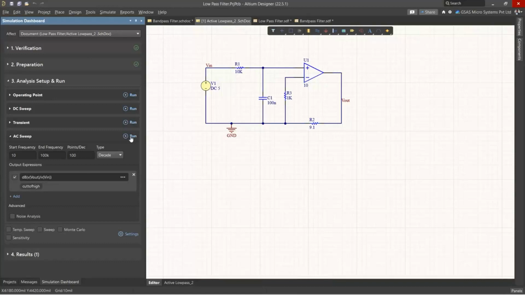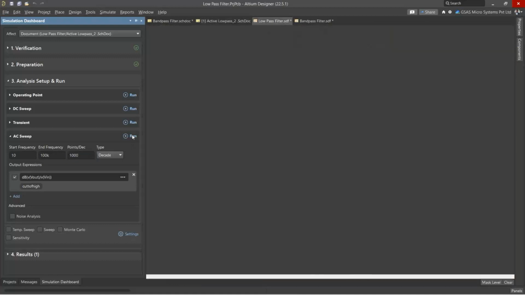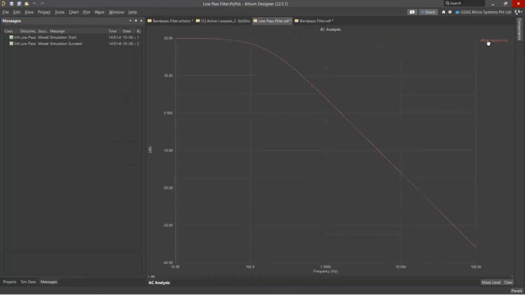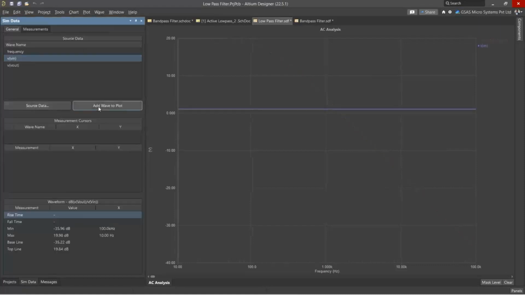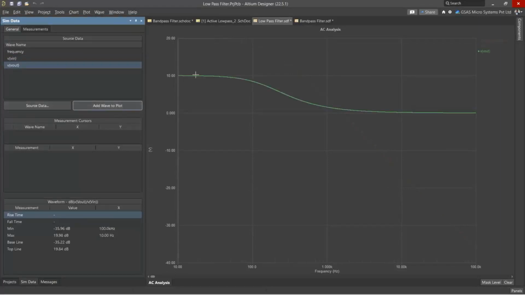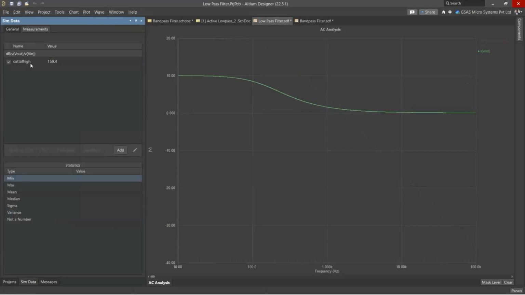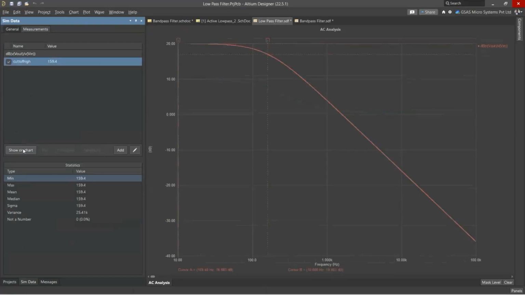Perform the analysis. Here the points per decade, let us make 1000, so you get a better output. Now click on run. These are the gain. To get the cutoff, just go to sim data. You can also add the P in and P out to our waveforms. To see the cutoff frequency, go to the measurement, double click and click on show on chart.